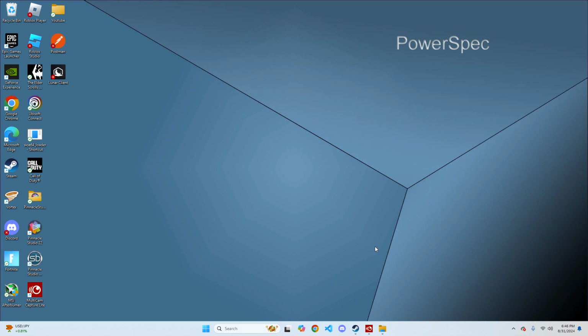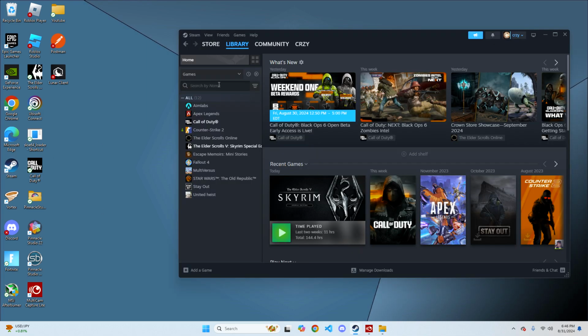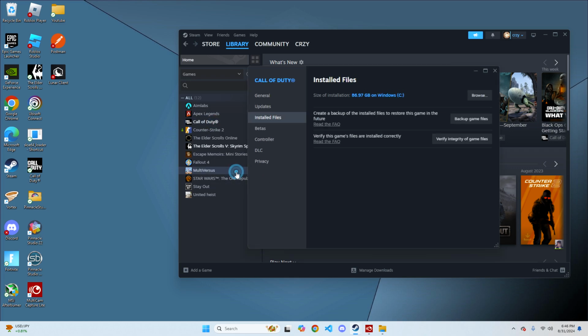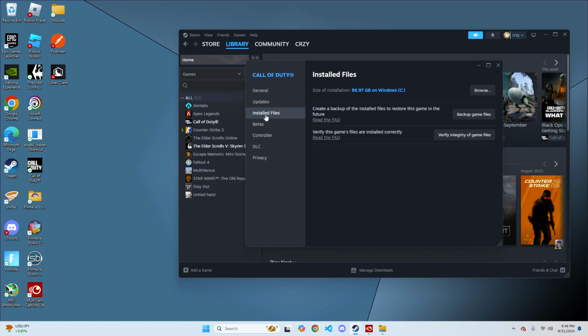So the first thing I want you guys to do is open up Steam. From Steam you want to go to Library, and then from Library you want to look for Call of Duty, right click on it and then click Properties. From here you want to go to Installed Files, and then from Installed Files click on Verify Integrity of Game Files. Once this is done verifying, you should be good to go. Just make sure it's fully done.